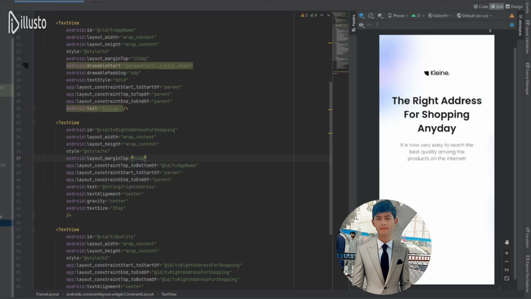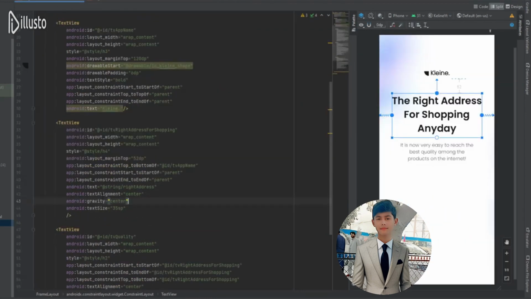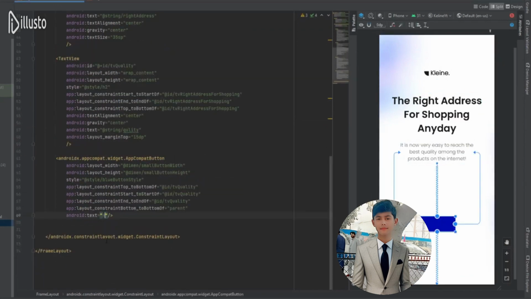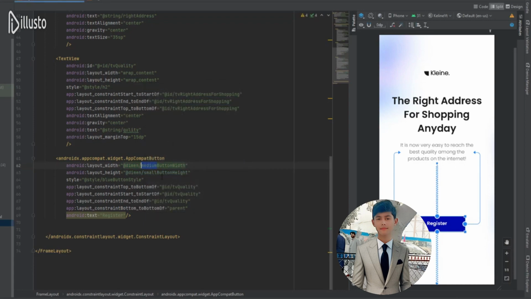And the last thing for this fragment is this button. So we can also copy this button from here. Let's copy it, paste it below. And now let's change the text to register. And we are also going to need to change the width and the height for this button. So here, just change this small to medium, and then let's create it. This one is going to be 200 dp, and replace small in the height with medium, and create that.